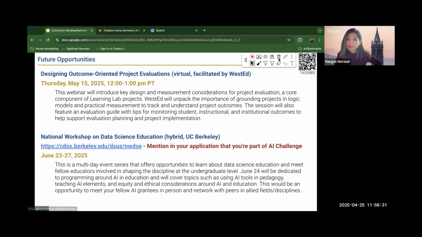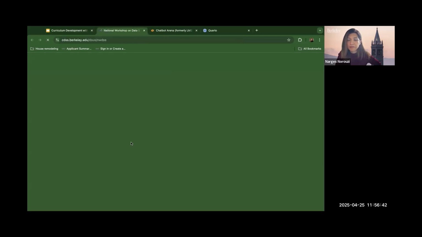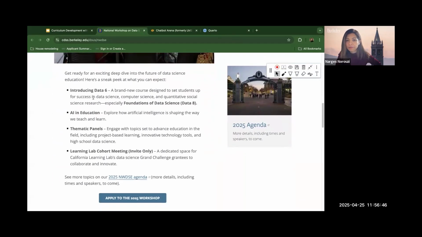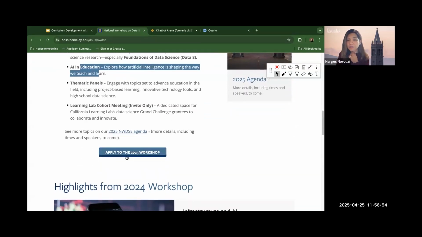There is also the National Data Science Workshop at Berkeley that's going to be on June 23rd to 27th. If you go through the website, it talks about the details of what will be covered on different days, introduction of the different curriculums, AI education, and there will be panels and whatnot. If you want to join, please go ahead and fill out this form.